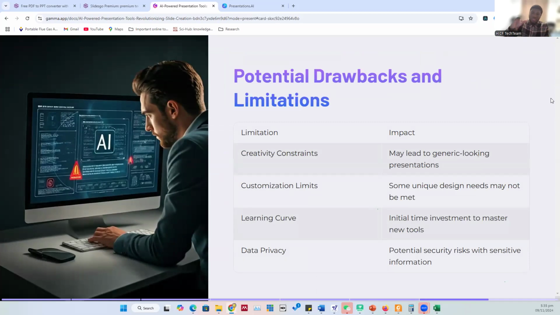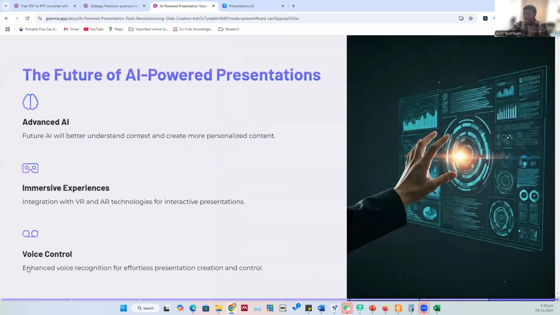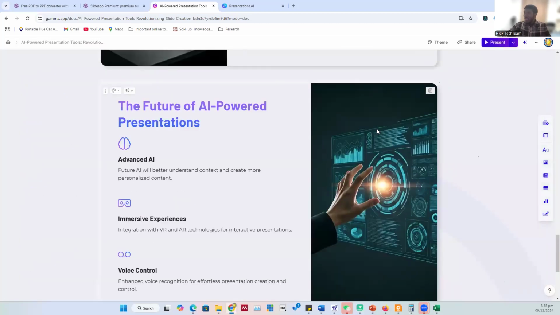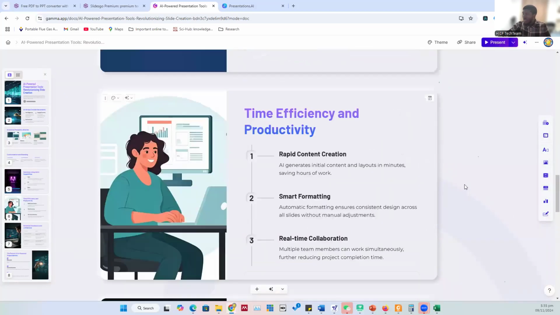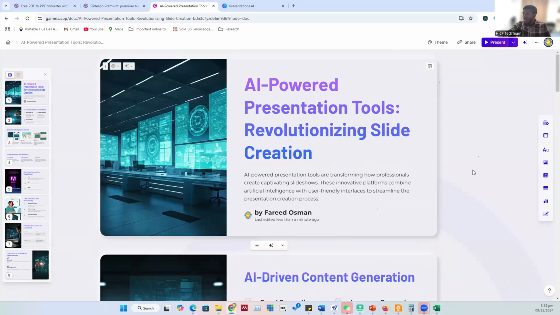Based on the content, I just cropped some content and I gave it. And based on the content, it has decided to title it Potential Drawbacks and Limitations. And it has given me all of this. Let me go to the very top. Yes, and start from here.